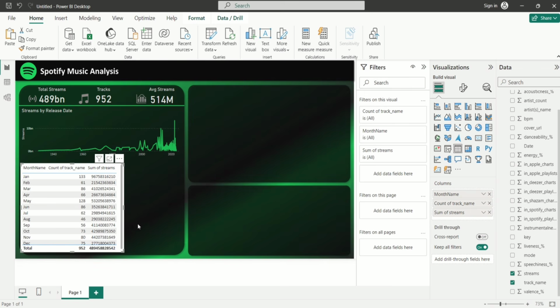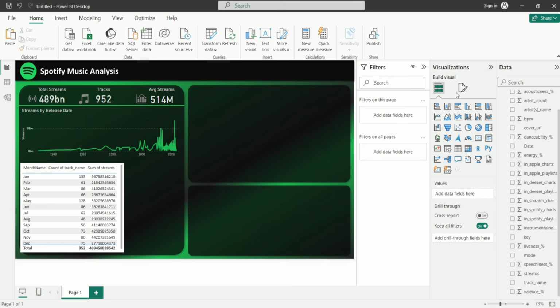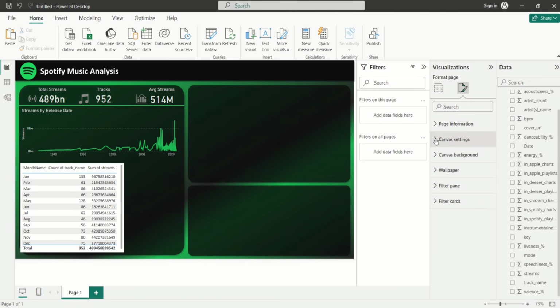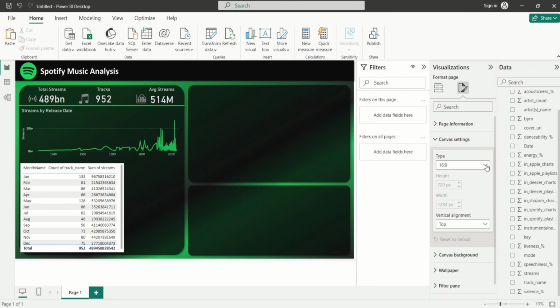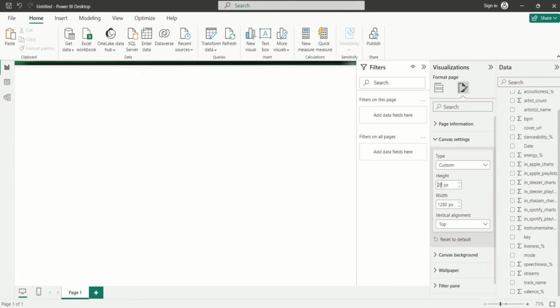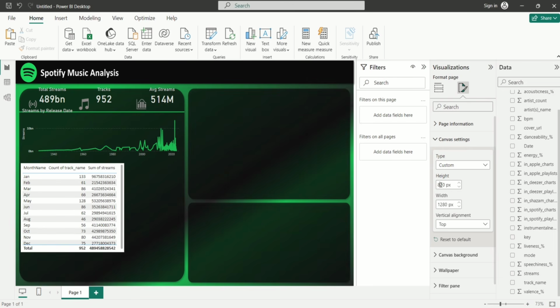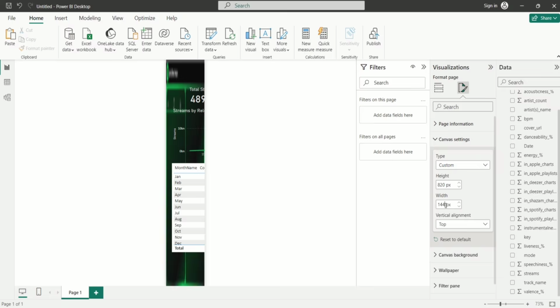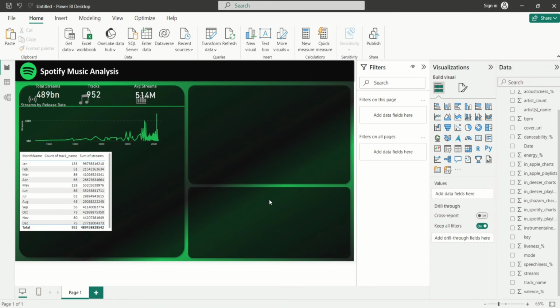So if it's looking too small, I can also come to my page, format visual page. I'll select it and change the canvas setting. So I'm going to use a custom canvas setting because as I can see this part, I want this table to fit into this particular page. So I can change the height to, let's say, 820. Okay, hope that's not too large. Then I can change the width to 1440 pixel.